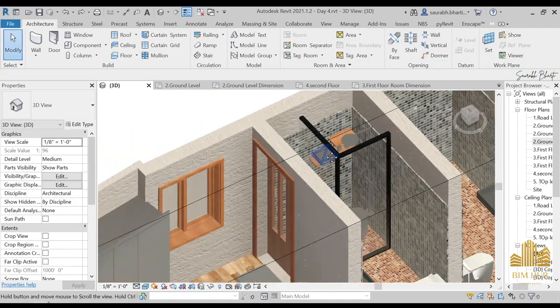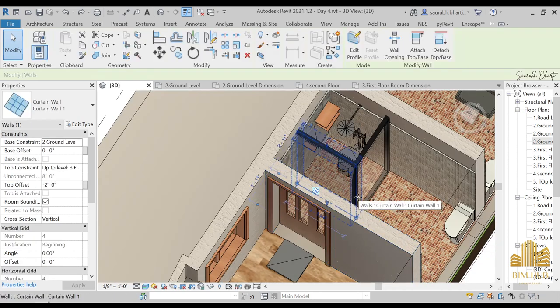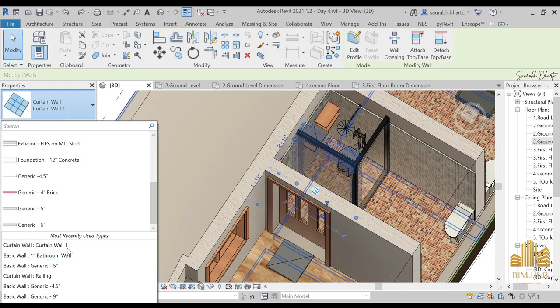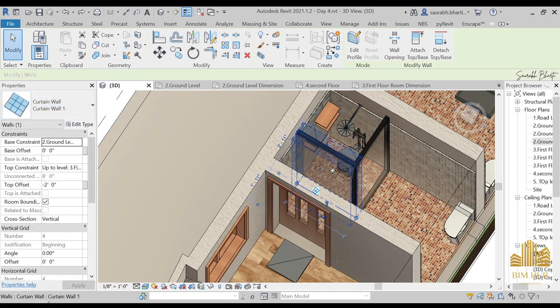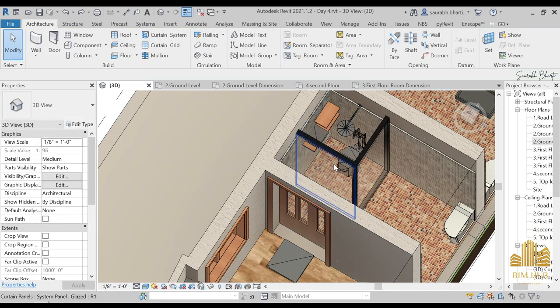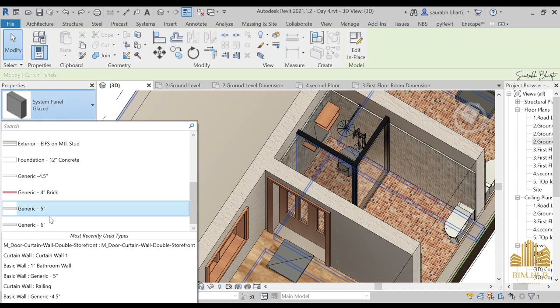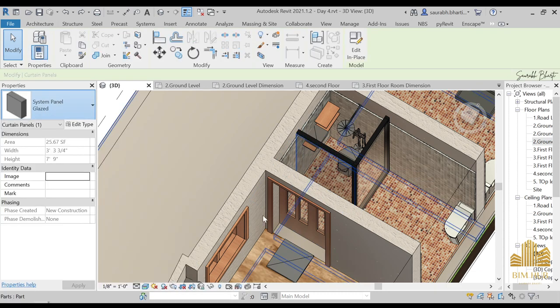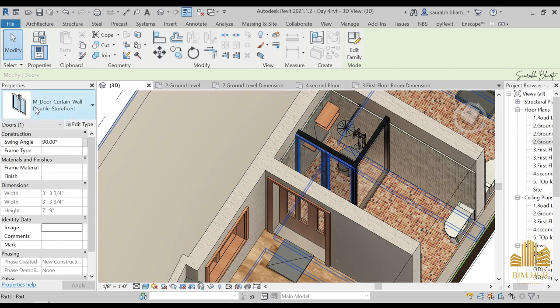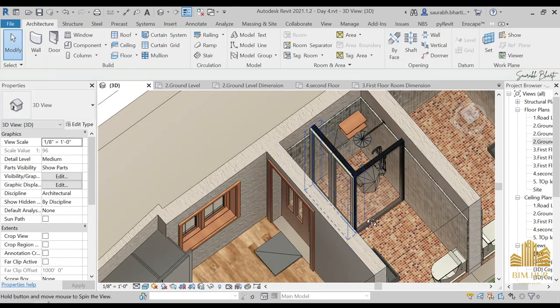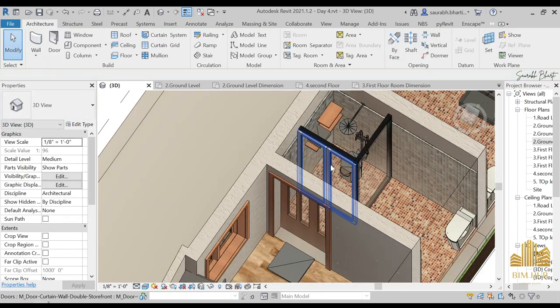And there's one more thing, that is providing a door to this part. So this will act as a door. So select this one, this glazing panel. Just press Tab on your keyboard, you will select this glaze panel, and in the glaze panel, instead of this, you can just apply a door. So we have this double door, and I think it looks, no, it doesn't look good.